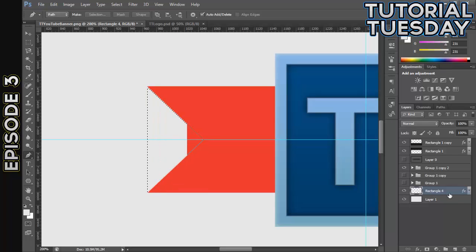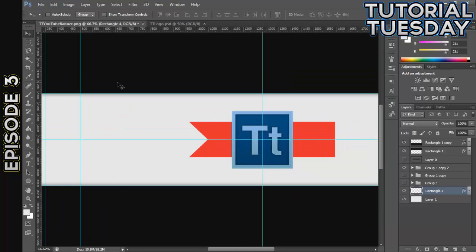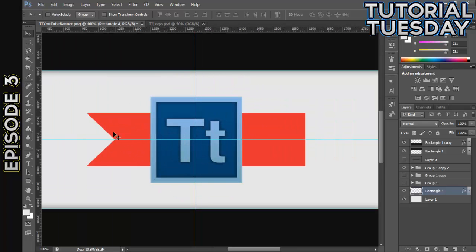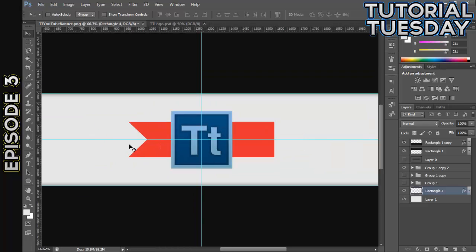With the rectangle layer selected, just hit Delete and then deselect that. And as you can see now on that side, we have this kind of classic YouTube style little banner cutout. And you could do that, or you could leave it flat. I'll go ahead and do both, one side each way, just so you can see what it looks like and decide what you want to do.